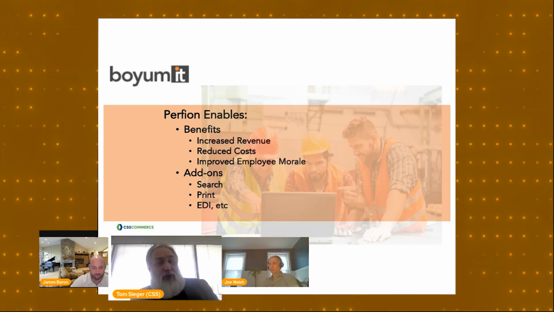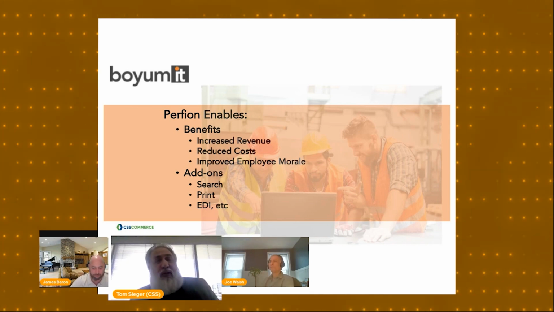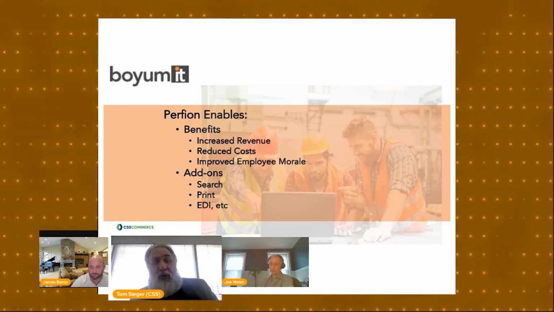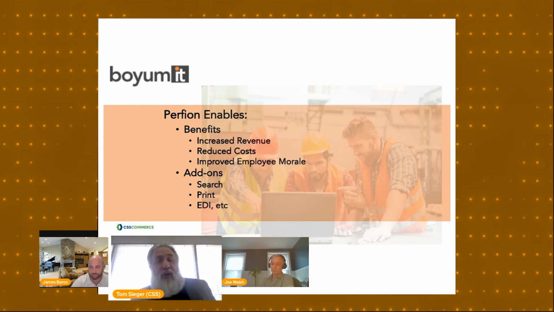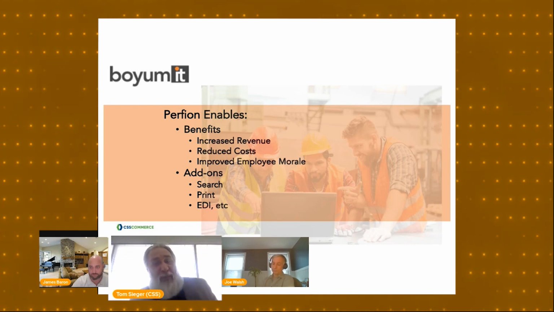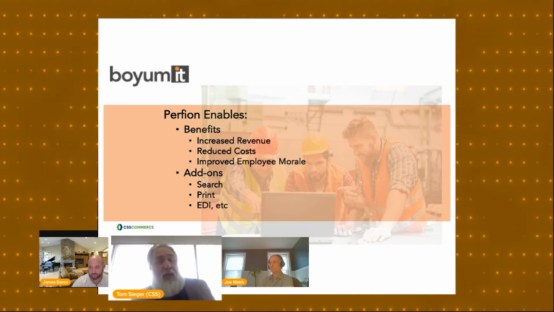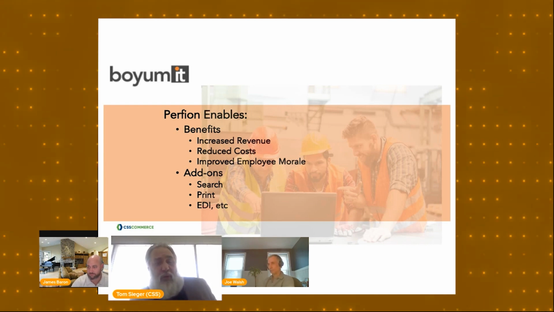It enables much better search. So all of a sudden, your search abandonment goes way down. When your search abandonment goes down, guess what happens? People actually click to buy. And when people click to buy, that's how you get those revenue increases that we were talking about.